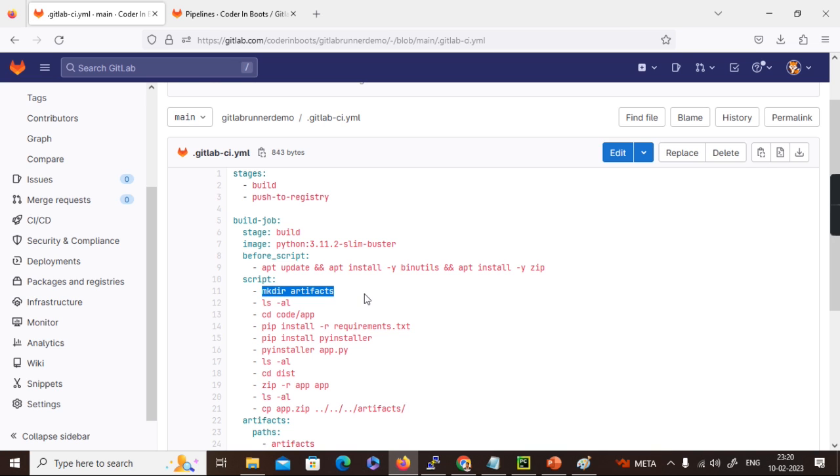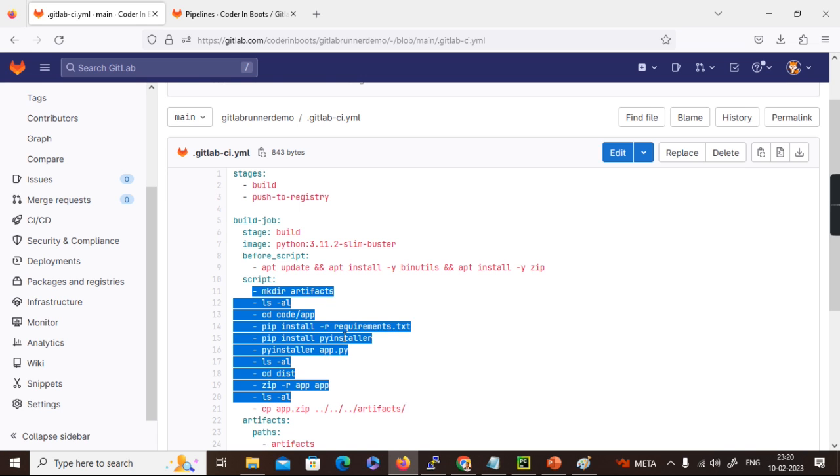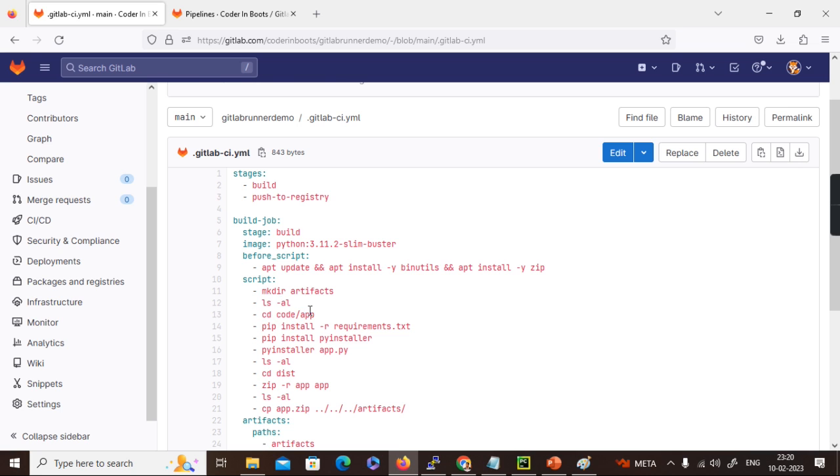After that I am creating a directory, artifacts. So this artifacts directory is basically for sharing the artifacts with the next job. Okay. I am just creating a directory. You can create a directory of your own. Okay. These steps are just shell script steps. So what I'm doing is I'm just listing the directory.